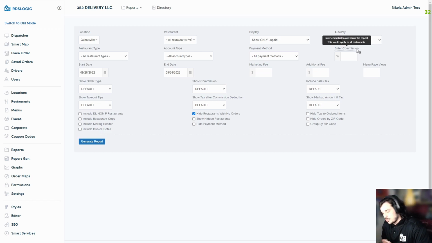So the commission wise is going to show you how much they are paying you for processing the services, right? And then from here, obviously, you can do the start and end date. You can pull it daily, weekly, monthly, whatever it is, however long you need.